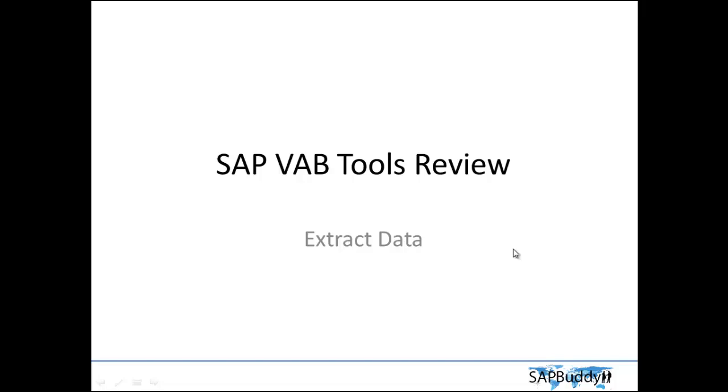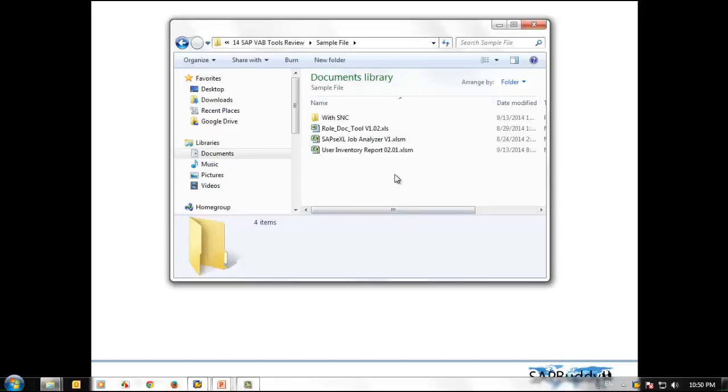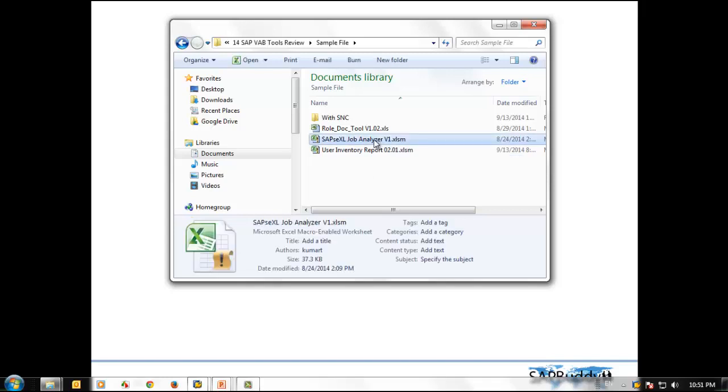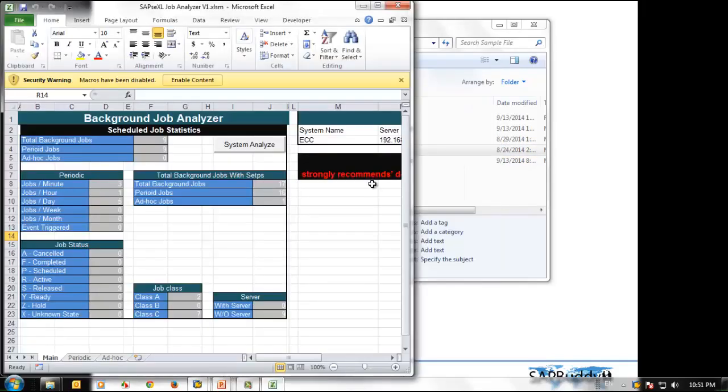In this section we will review some of the tools which have been published by sapbuddy.com so that you can have some more ideas how to create this type of VBA interface or programs. Okay, the first program which we are going to see is a job analyzer.